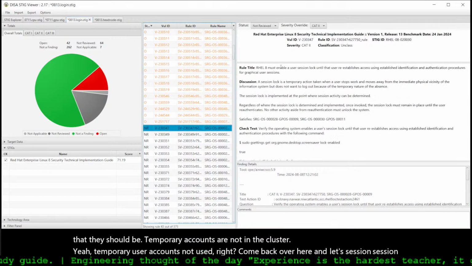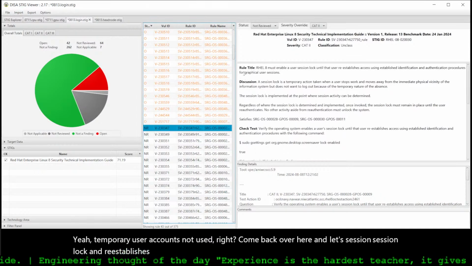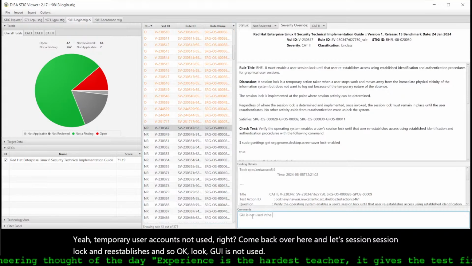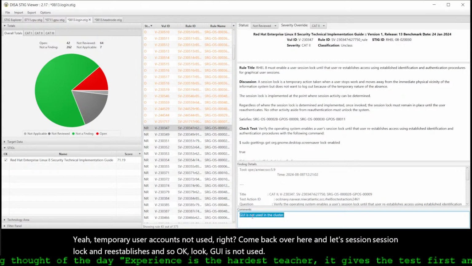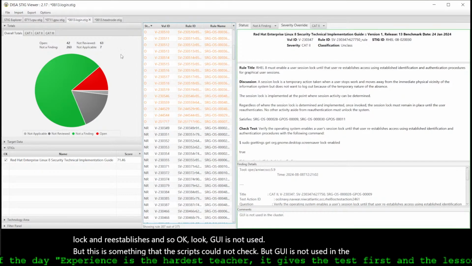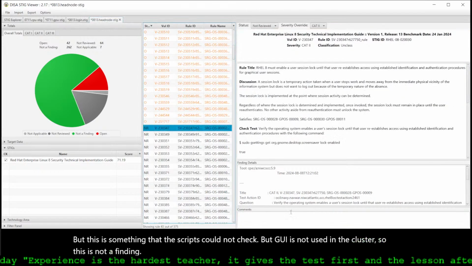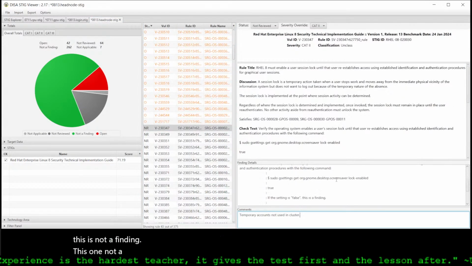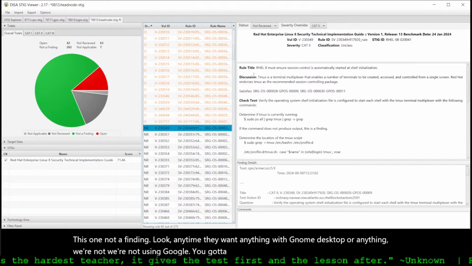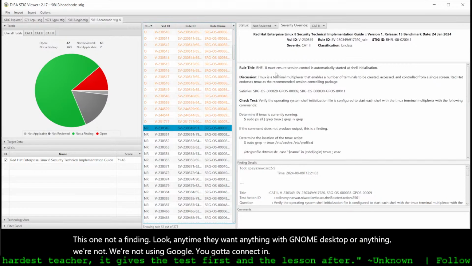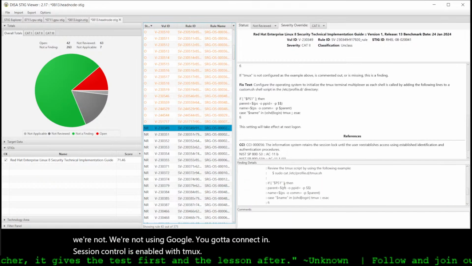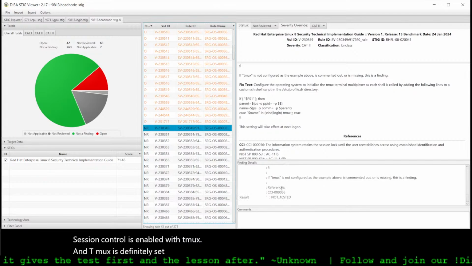Session lock and reestablishes. So okay, look. GUI is not used. But this is something that the scripts could not check. But GUI is not used in the cluster. So this is not a finding. This one, not a finding. Look, anytime they want anything with GNOME desktop or anything, we're not using a GUI. You gotta connect in. Session control is enabled with tmux. And tmux is definitely set there on all the systems.